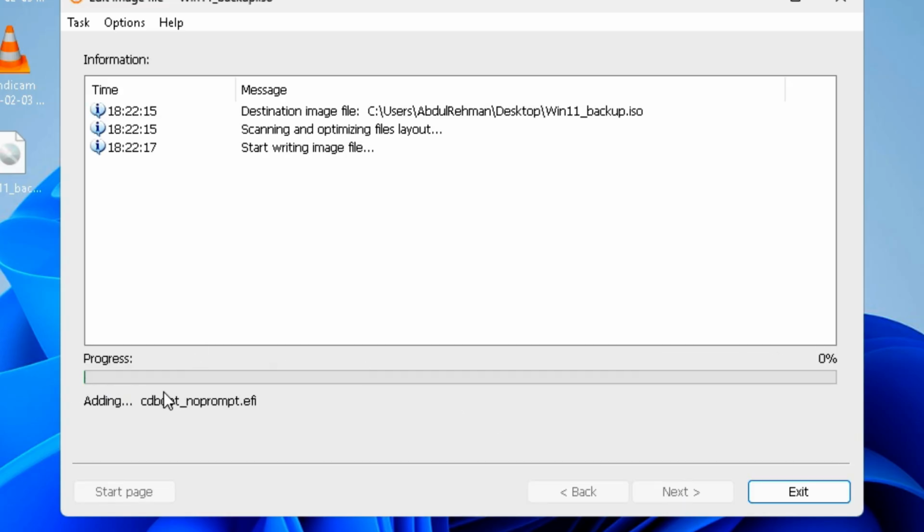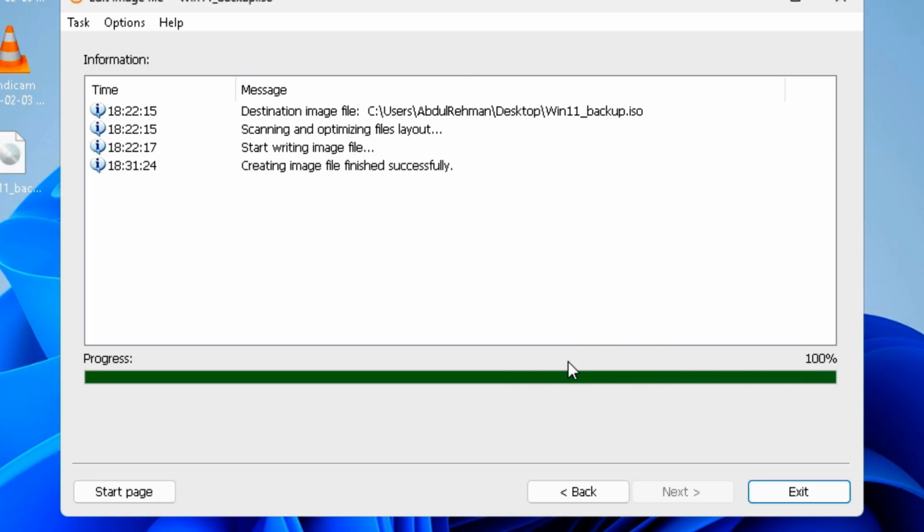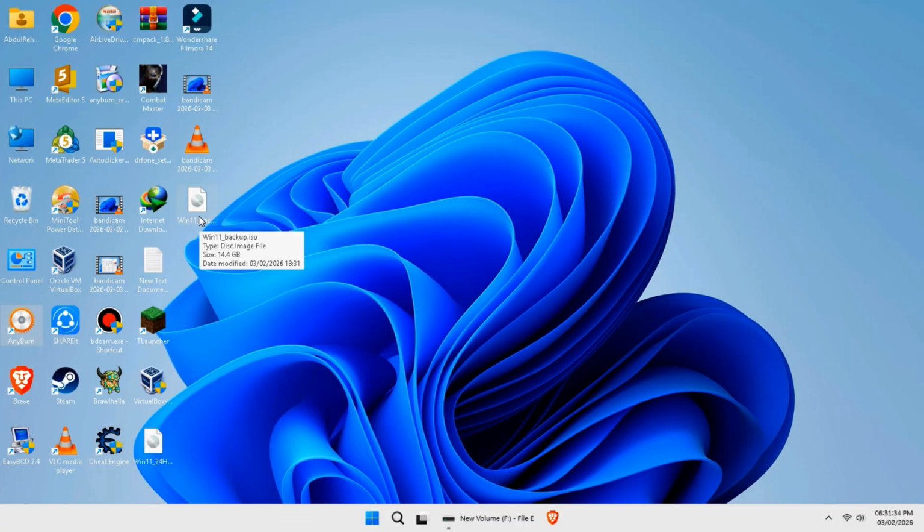Wait for about 15 to 20 minutes, depending on your system speed. Once the process is complete, you will see that a new Windows 11 ISO is ready. This ISO is your full backup, and you can now use Rufus or any other bootable USB software to install this backup Windows normally without losing your apps or settings.